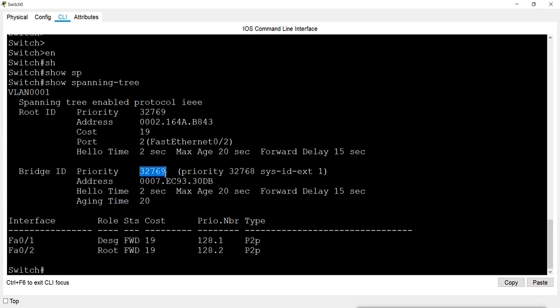And this is the MAC address of this switch. These are the other timers, and the aging is 20. Now it has two ports here, FastEthernet 1 and 2, and you can see this one is designated and in forwarding state, but this one is the root port, and again it is in forwarding state. The cost is 19 to reach that port, and it is saying this switch can reach the root bridge by this port.